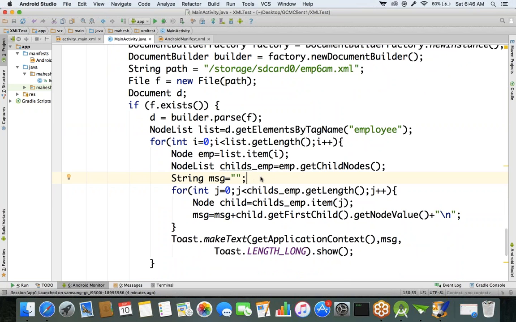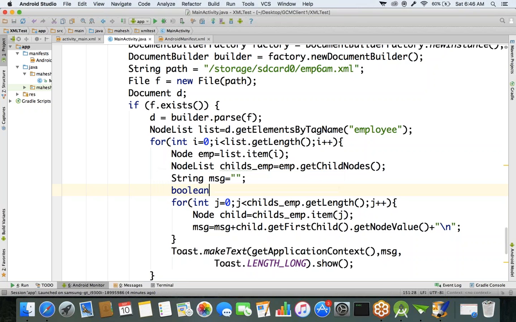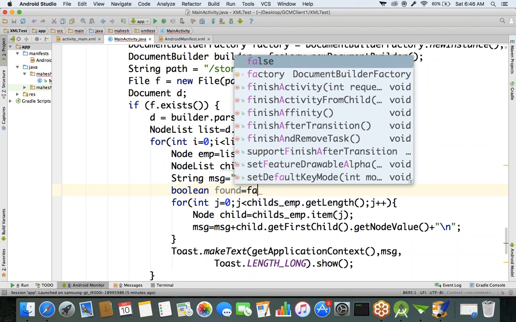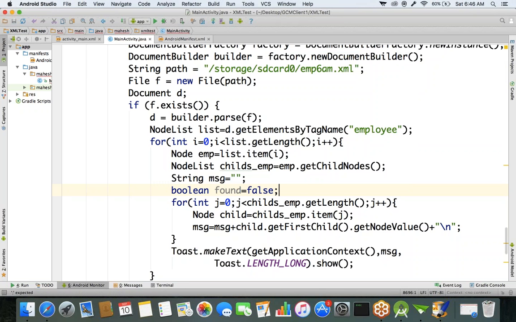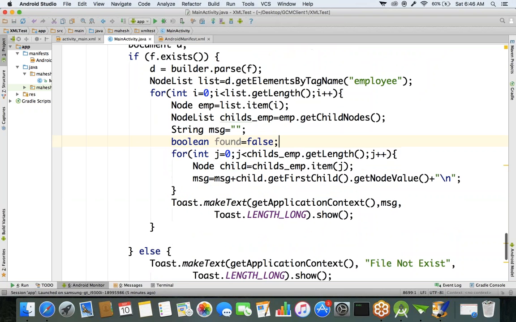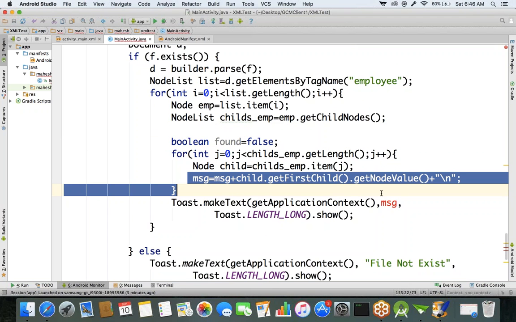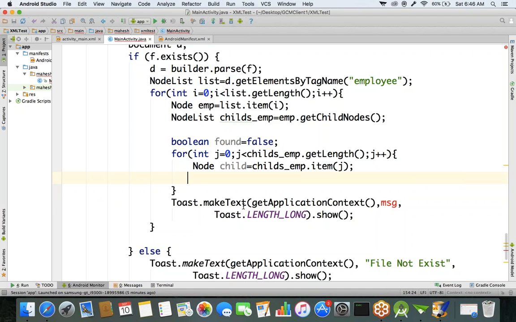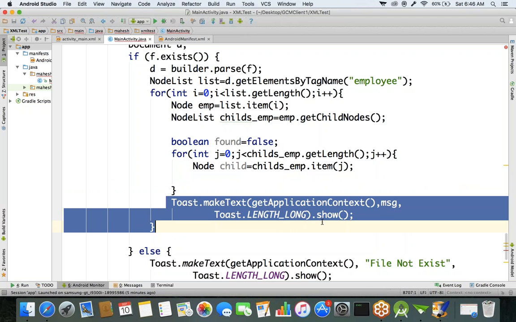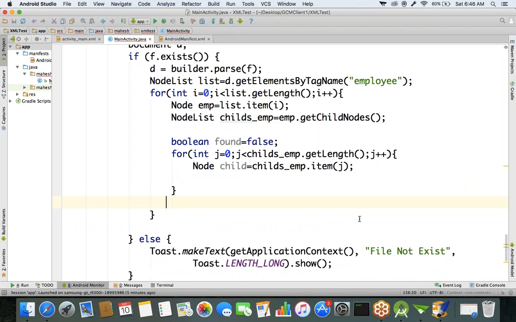Let's take a boolean variable here. Before going to read the child records, I'm taking a boolean variable, found is equals to false. Now we don't require this MSG. If you want, you can remove this MSG. This stores the message also, I don't require.